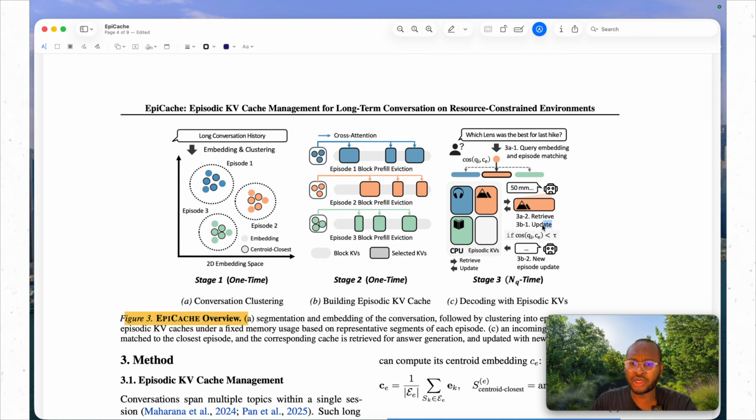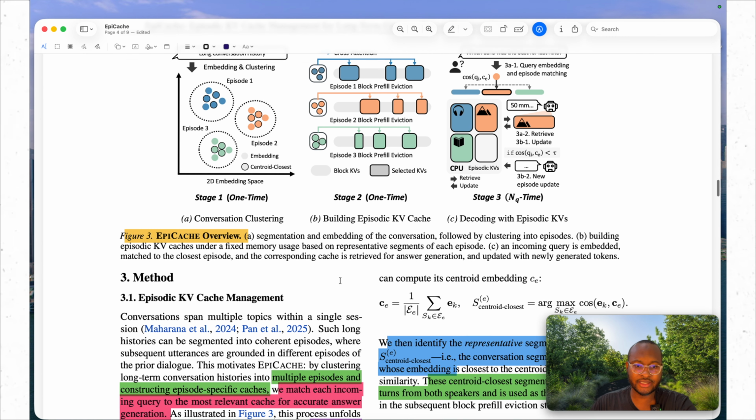After answering, that KV cache is updated with the current query, and if the cosine similarity between the query and the centroids of all of the episodes is less than a threshold, a new episode is created. Let's see what it is technically speaking. By the way, there's going to be a Jupyter notebook where it is going to be much clearer.